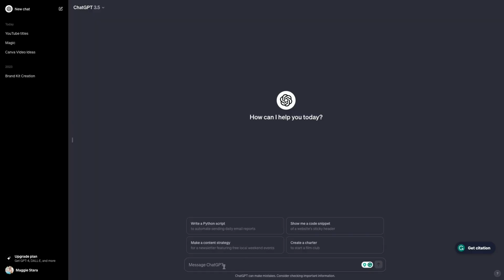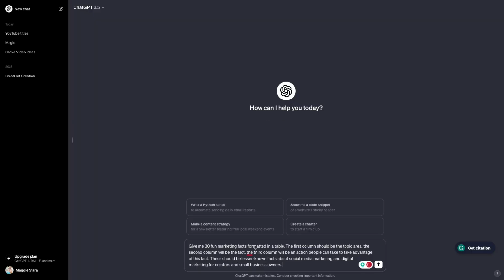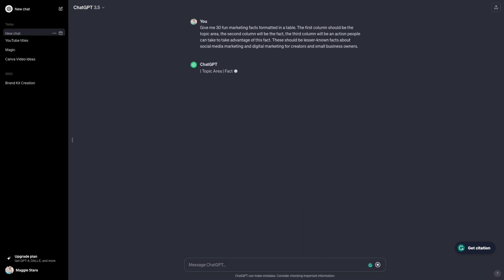Let's get started by giving ChatGPT our prompt. For me, it's going to be give me 30 fun marketing facts formatted in a table. First column should be the topic area. The second column will be the fact. The third column will be an action people can take to take advantage of the fact. These should be lesser known facts about social media marketing and digital marketing for creators and small business owners. So let's see what it comes up with.